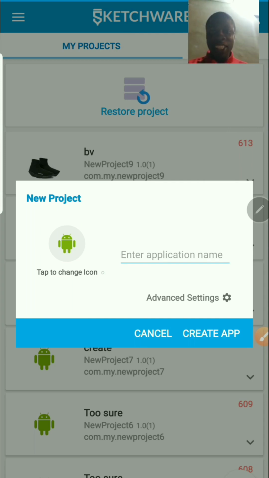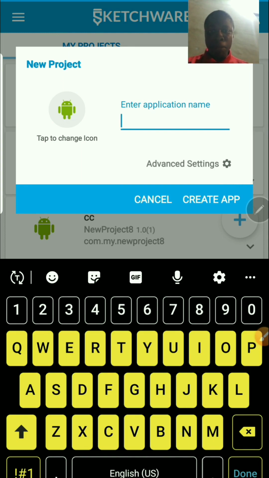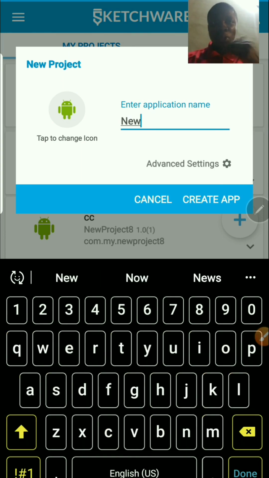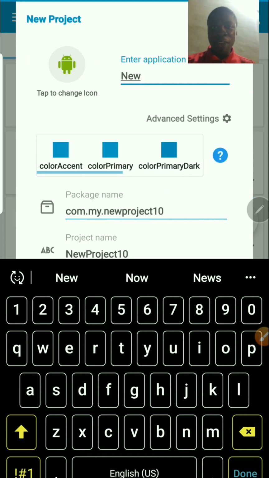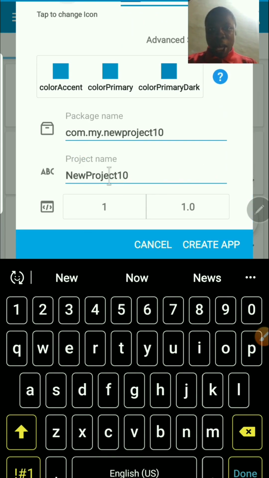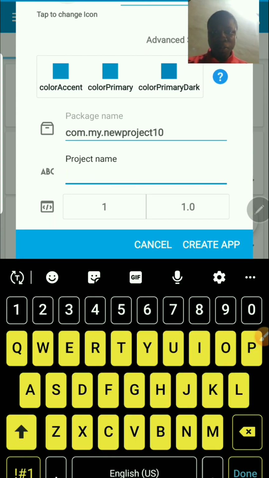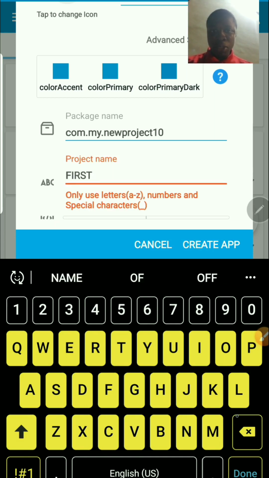So let's start with the application name. What name do you want to give to your application? Let's say I call it new. You can give it any name according to the plans you have in your head. Then let's get to advanced settings. In advanced settings, we have the package name, and then we have the project name. If you are making a project, you can give it a project name. You can give it any name. Maybe if this is my first project, you can just write first project.